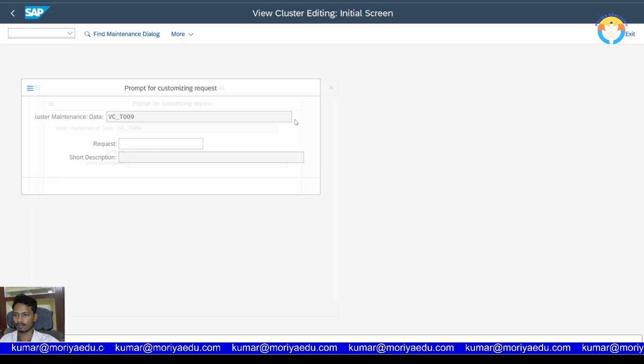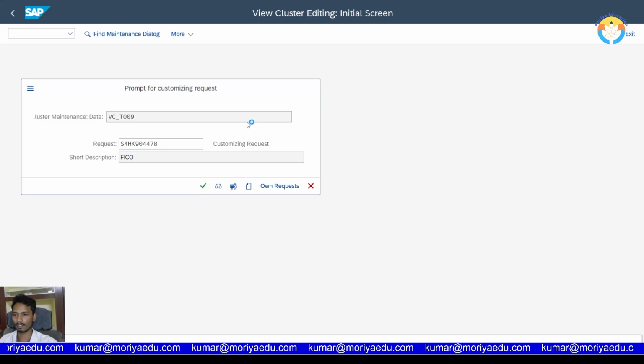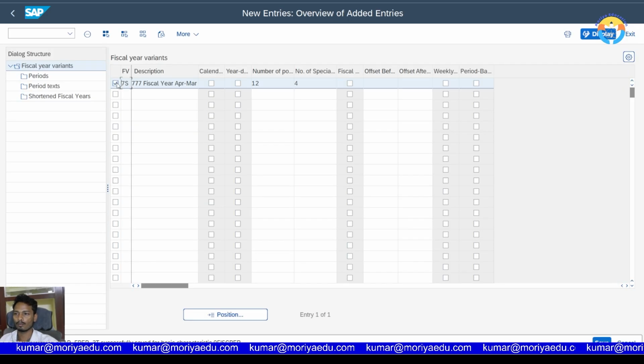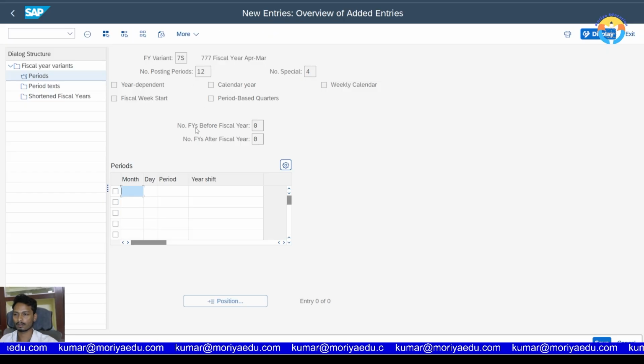Select on request. If there is no request, we can create one request by clicking on create request and type the short description as FICO and click on save and click on continue. So now we will define period names and special periods, the number of months in a year, the number of days in a month. Select this line of 777 and the fiscal year variant 7, double click on periods. Here click on new entries.